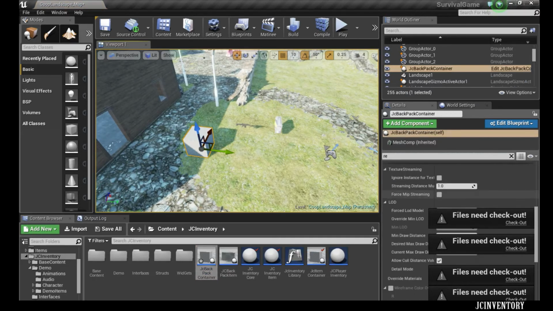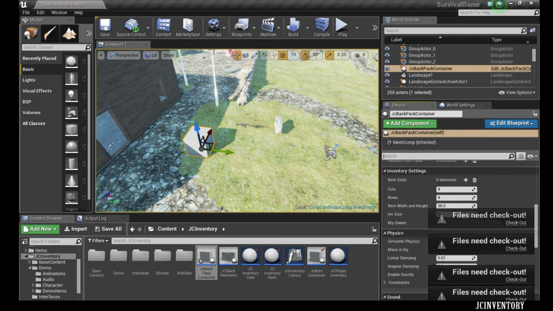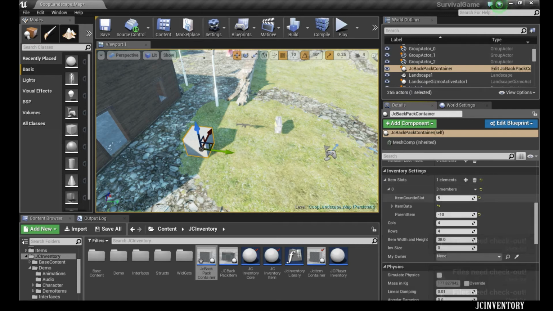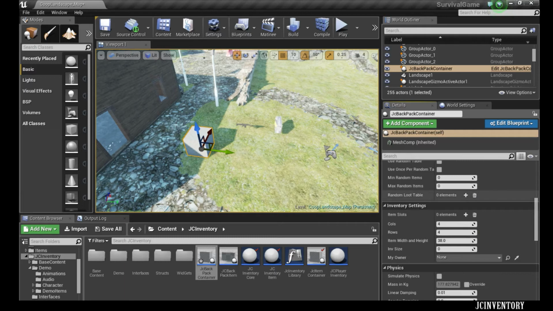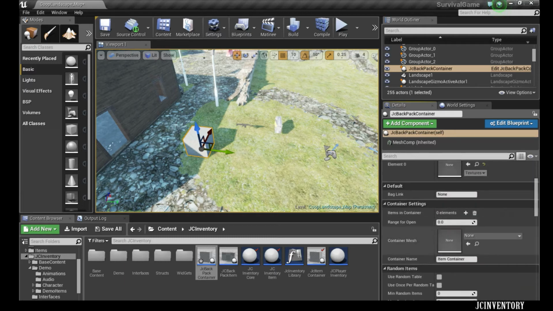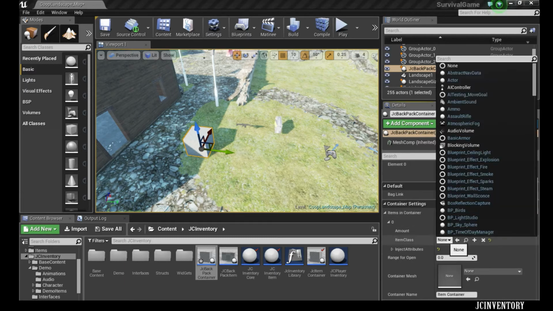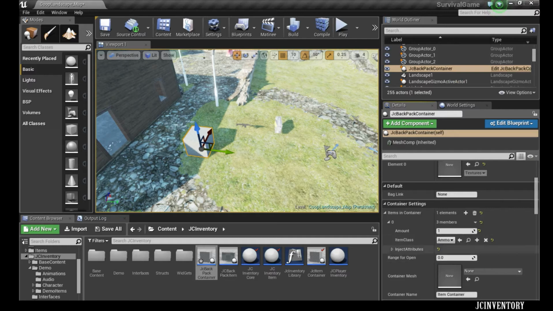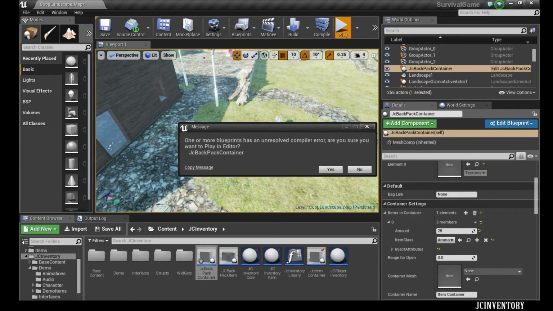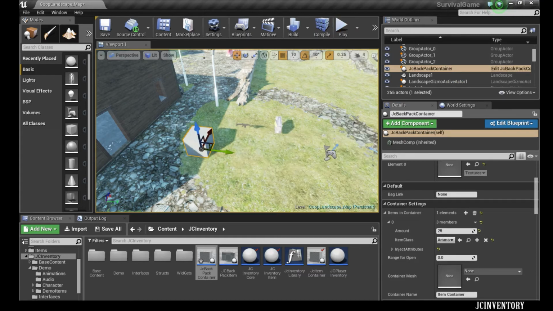We will put some items in it. Let's put some more. Let's see, items in container. We'll add 25 ammo. Yes, JC backpack container.